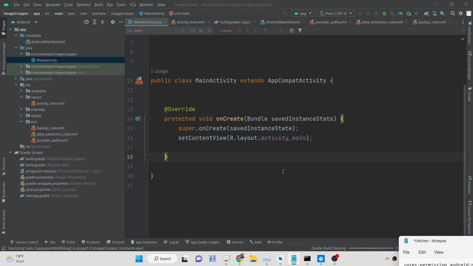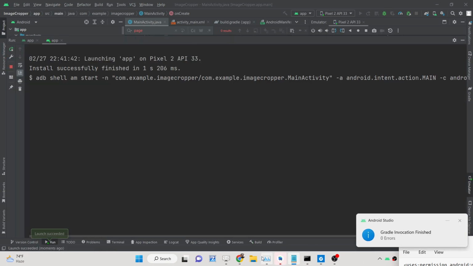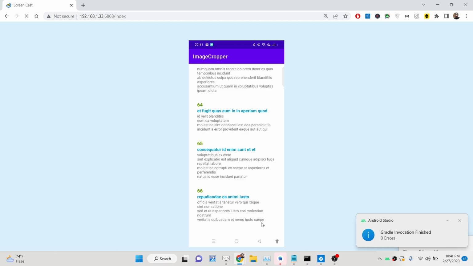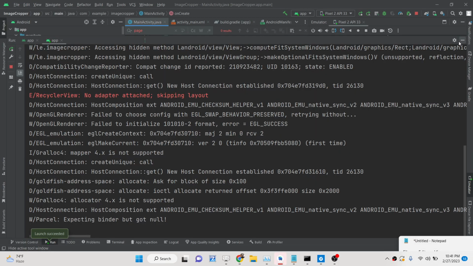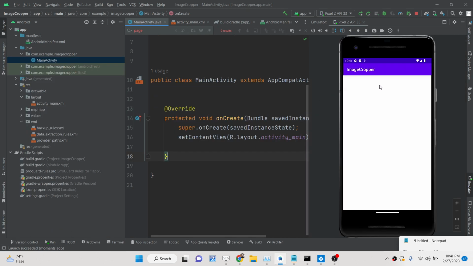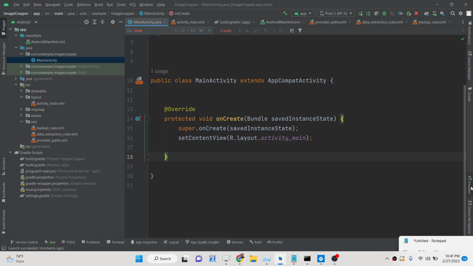You can see it is installing. So just wait. Gradle finished. You can see that this is the emulator here. Nothing is present right here. So we can see here.